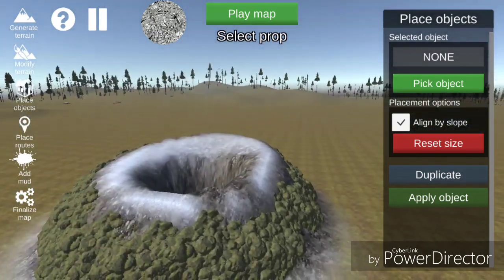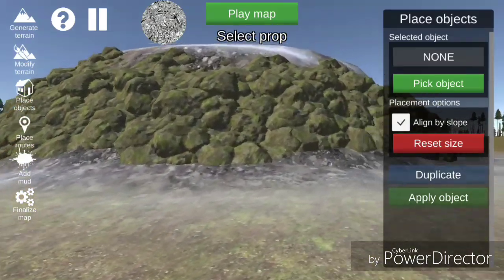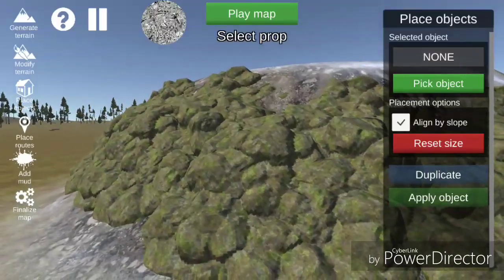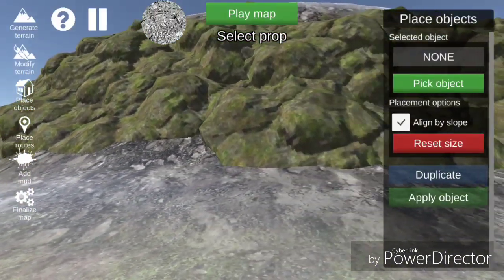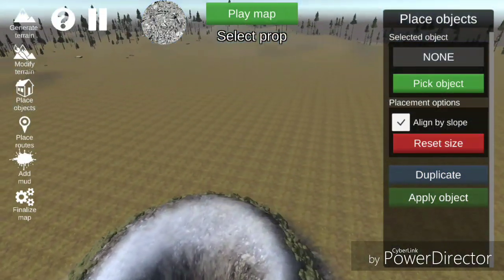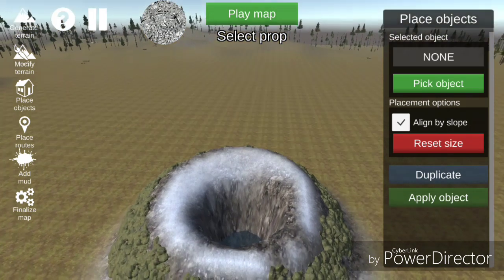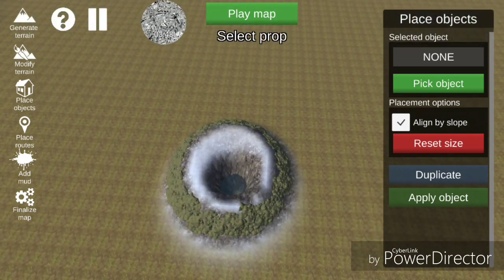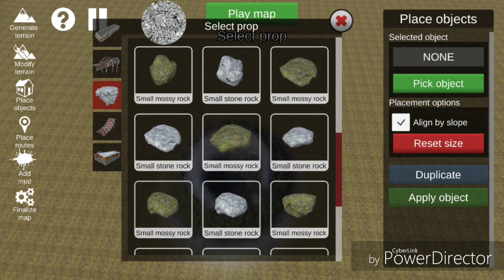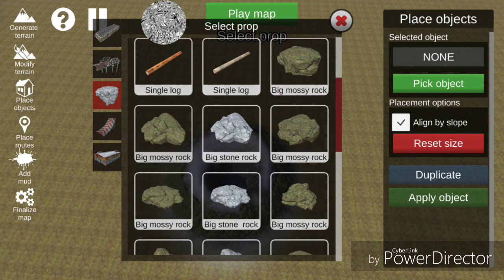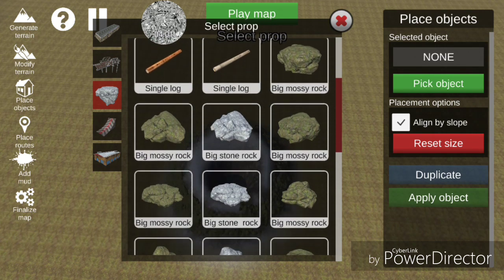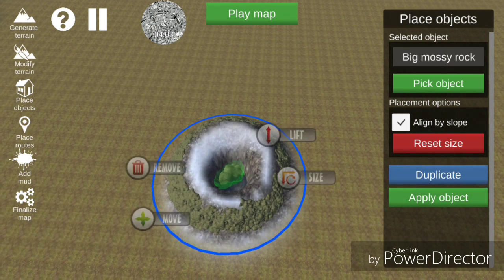Okay, now that we have this done, we're just going to look around it real quick. Okay, it looks pretty good. Seems to be even with the dirt. Okay, we're going to go to apply object, and we're going to grab a big rock and just set it in the middle of the hole. But not just any big rock. It has to be a certain look. Maybe this one.